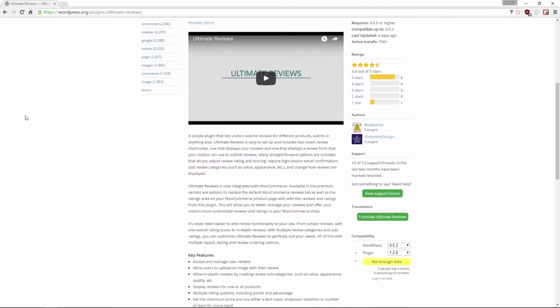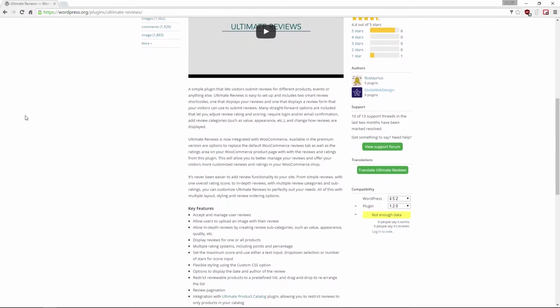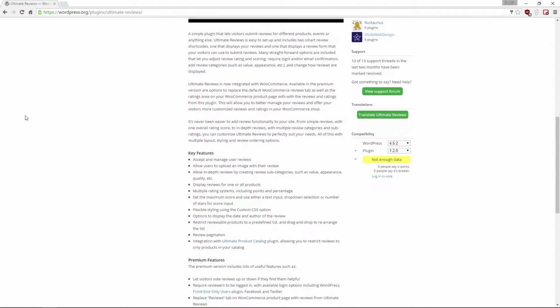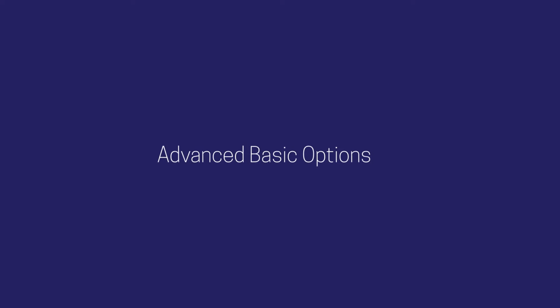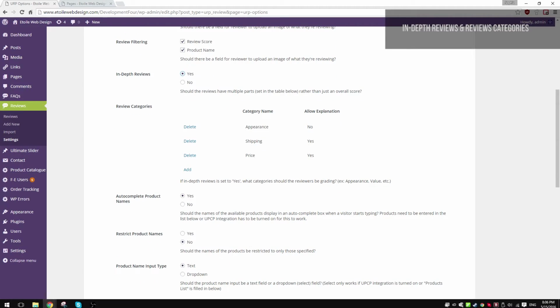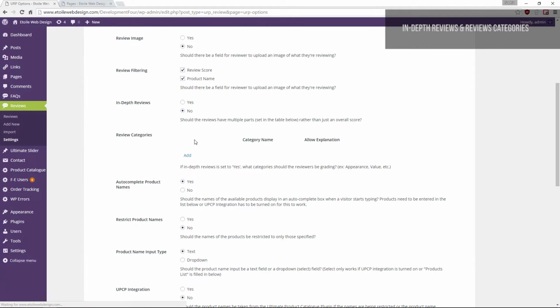Today, we'll go through advanced options. First, let's finish the basic options tab and then get into the ordering and styling options. First, let's look into the in-depth reviews and reviews categories. These two options will allow you to organize your reviews more efficiently.